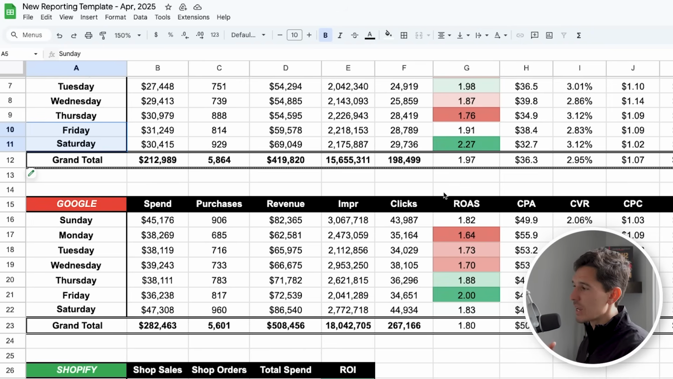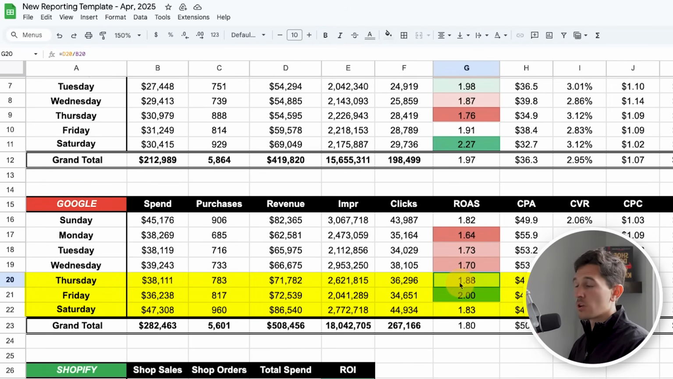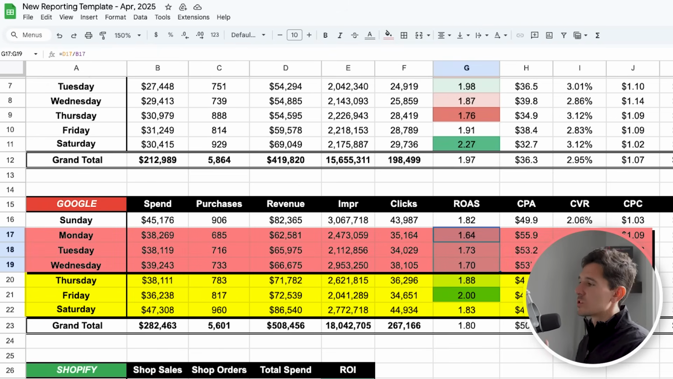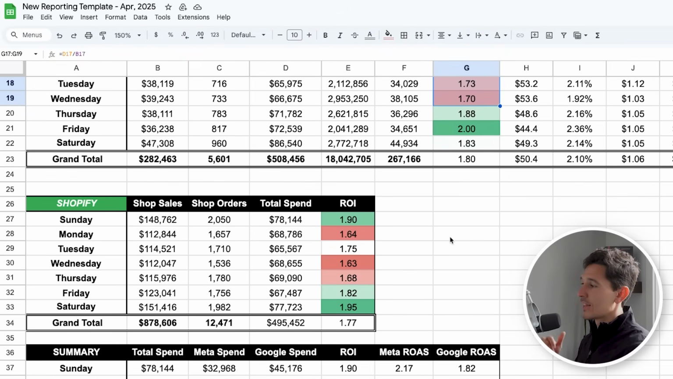We see the same similar trend on the Google side. We actually see Google pulse up starting Thursday, Friday, Saturday. We see really poor Monday, Tuesday, Wednesday. So we need to again make sure we're cramping down our budgets, again 10, 20%, and increasing our budgets on the weekends. And then finally, we always want to cross-check this data with Shopify.